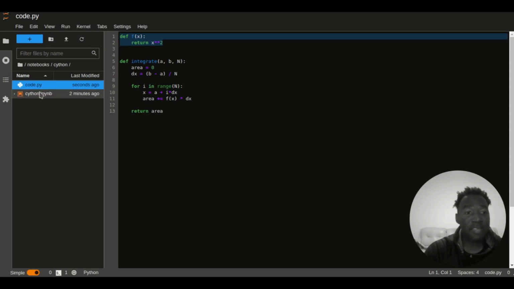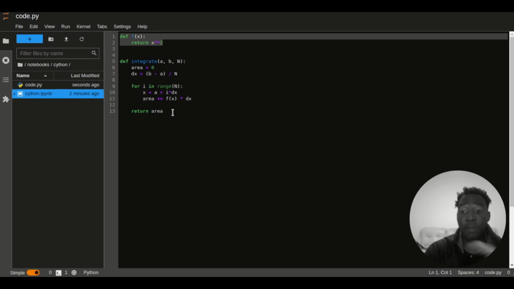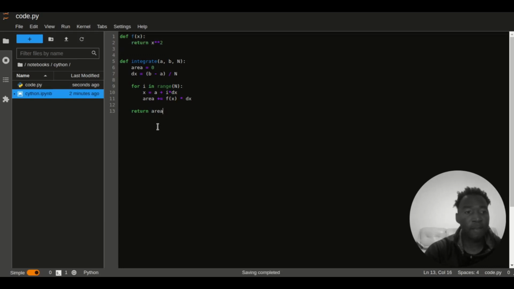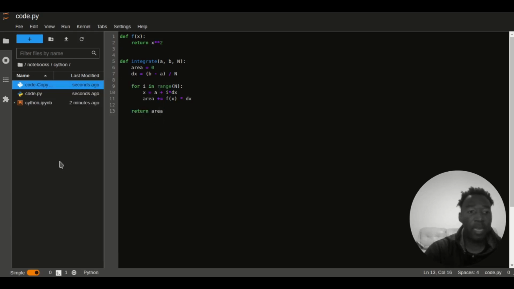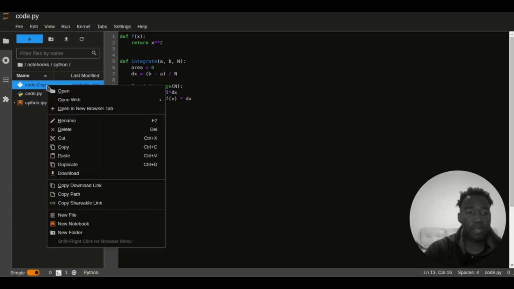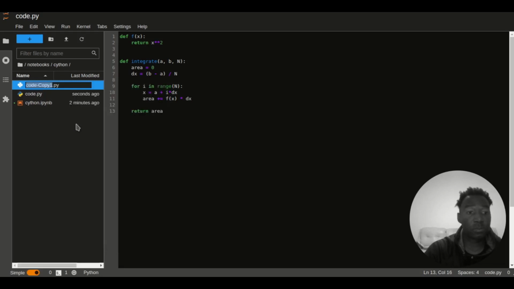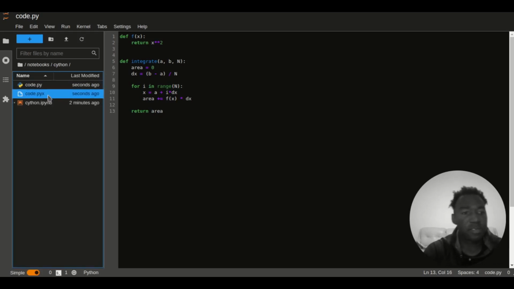Next, the next file that I'm going to create is really the same thing that we have here, but the only difference is that I'm going to modify this so that Cython can do improvements to increase the speed. First I'm going to save this, then copy my code.py and rename it, and we'll call this code.pyx. Perfect, let's take a look.